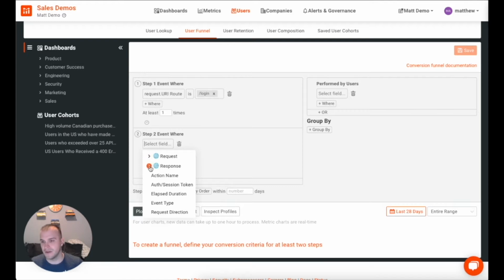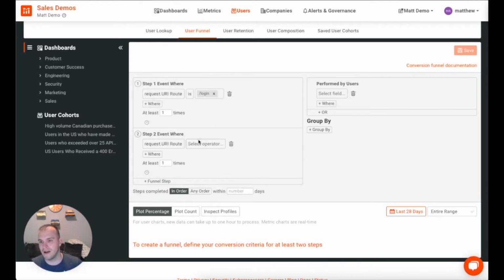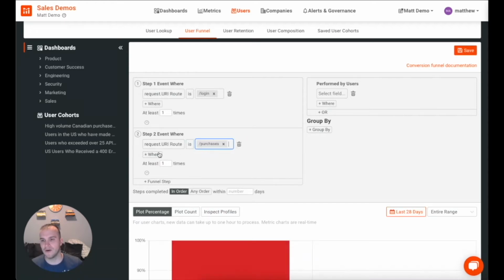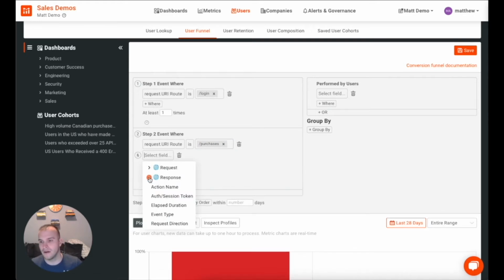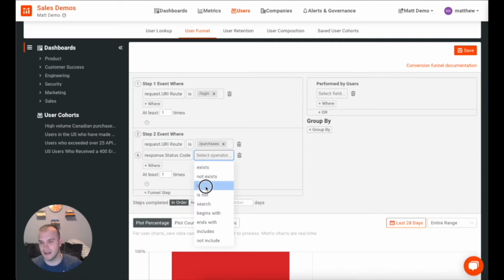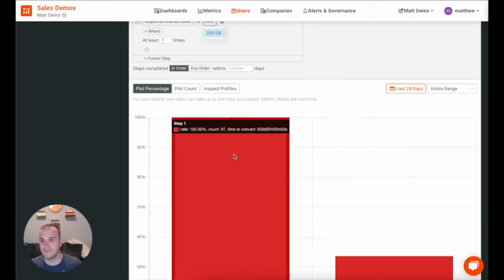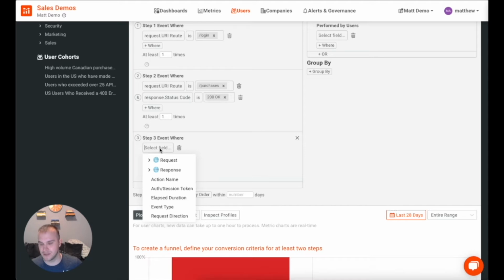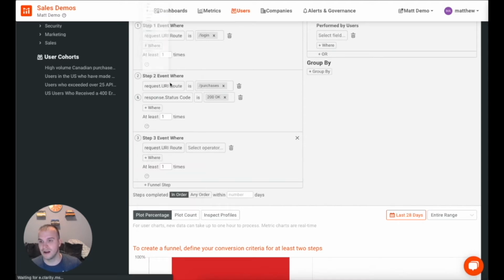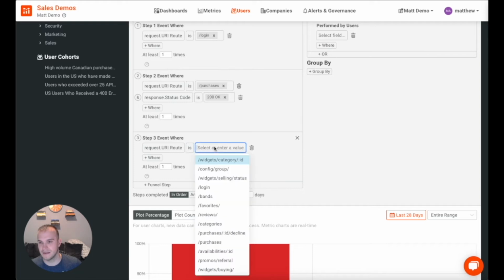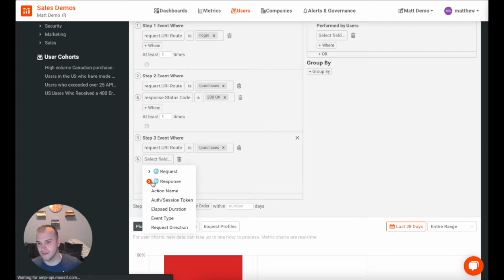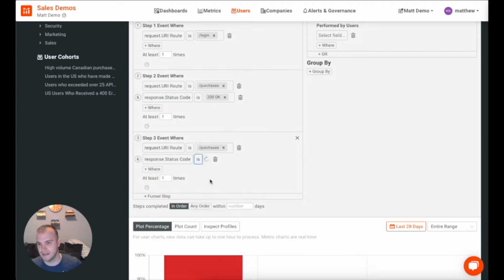Our next event is when their request URI route is /purchases. I'm also going to add another thing on here just to make sure that the purchase was successful: where response status code is 200. So 200, okay. Then I'm going to add another funnel step and it'll be the exact same. So we'll do request URI route is /purchases where response status code is 200.